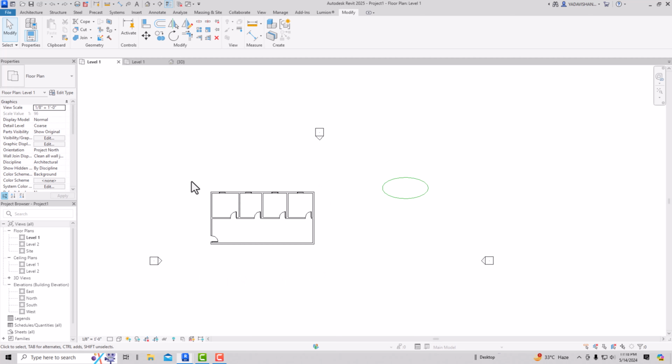In this video tutorial I'm going to start with the remaining modify tools. In the previous tutorial I explained align, offset, mirror pick axis, mirror draw axis, split element, split with gap, unpin and pin, and delete. Today I'm going to cover the move tool, copy and rotate, then trim extend to corner, trim extend single element, trim extend multiple elements, and then scale and array.